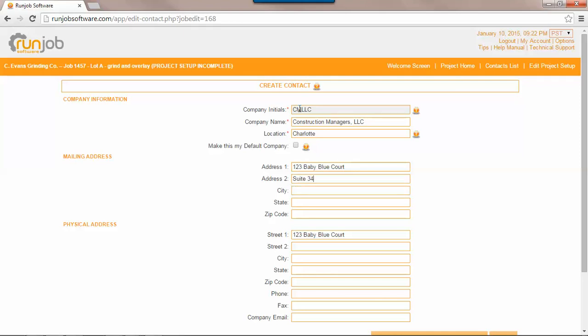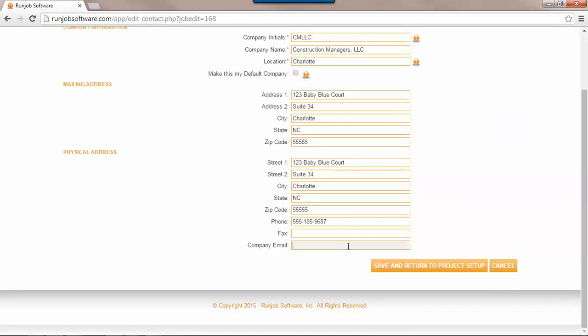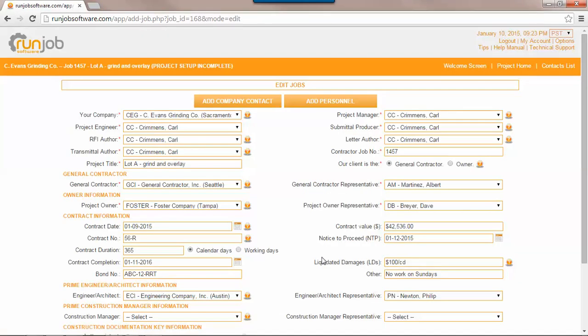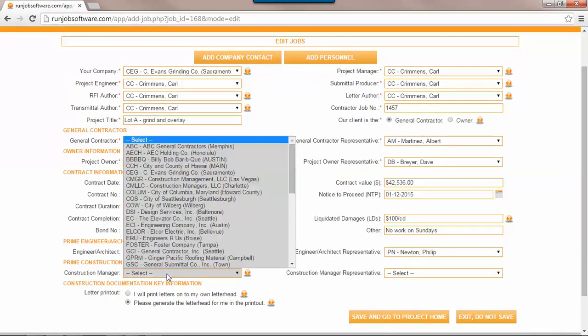Okay, so Suite 34. City, Charlotte, North Carolina. 1, 2, 3, 4. Okay, phone is 555. There it is. Put the phone number in there. Company email, babyblue@cmllc.com. Save and return to project setup. So again, we go back to this screen. Now we have a construction manager to pick from. There it is. It's Construction Managers LLC out of Charlotte.